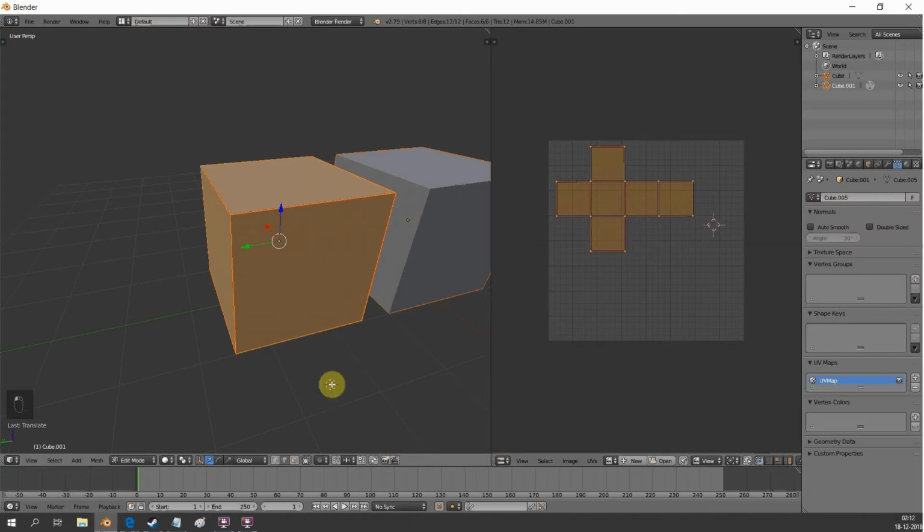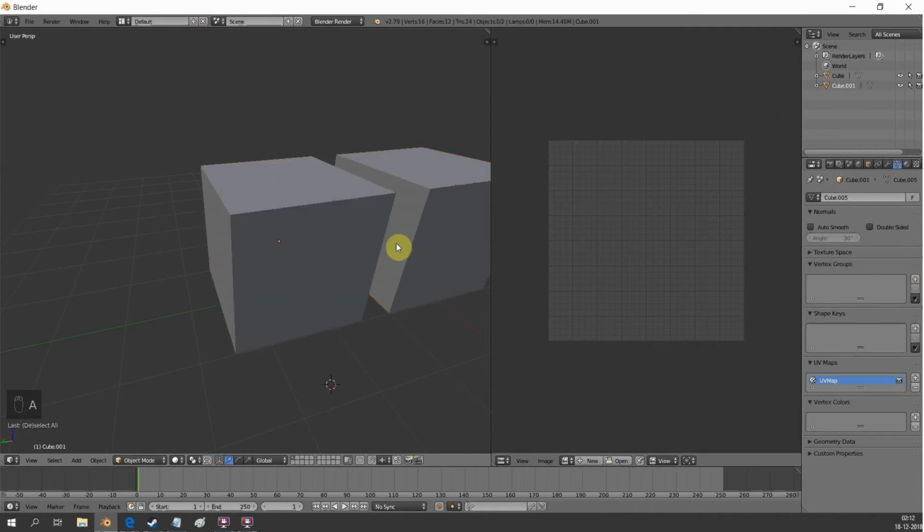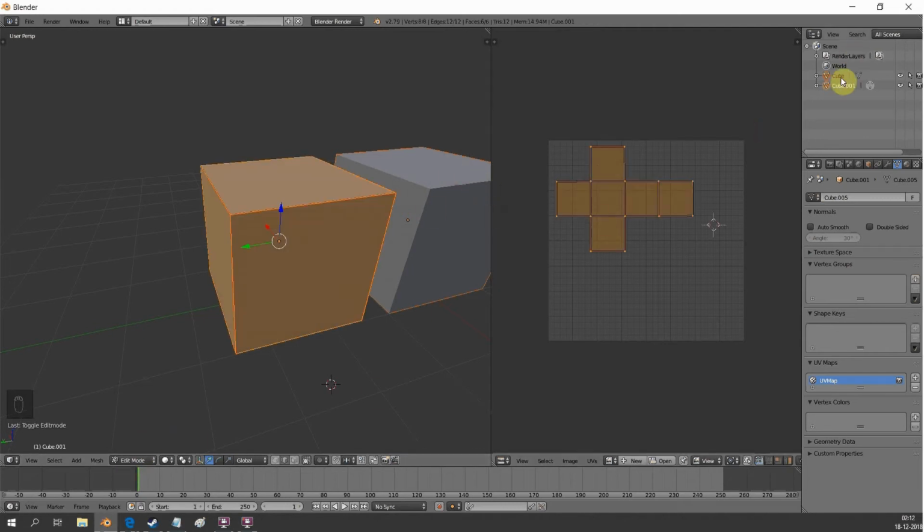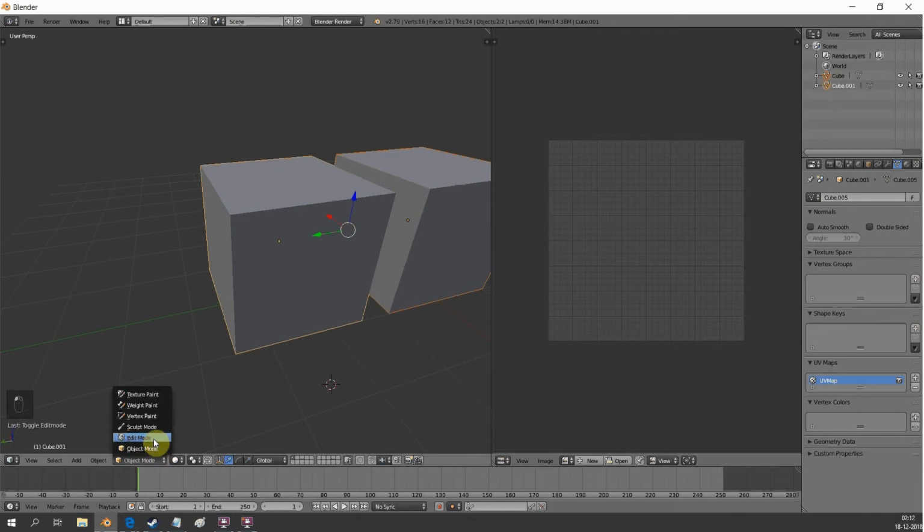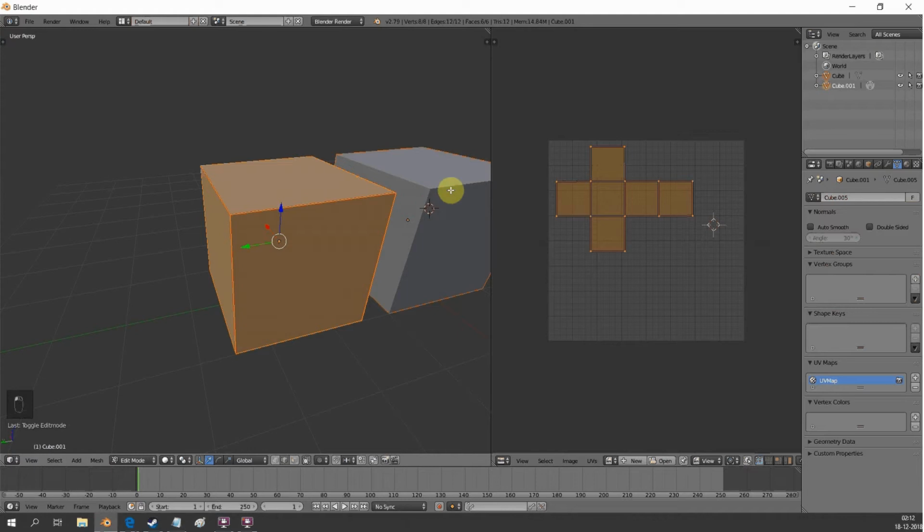So let's select both of them, go back to object mode, and then double A should select both of them. As you can see at the moment, it's not actually unwrapping them together. If I were to click on there, I can't select it because it's not joined together. When they're separate, it's a bit difficult to unwrap them together. They're not joined together, so we'll first have to join them together.